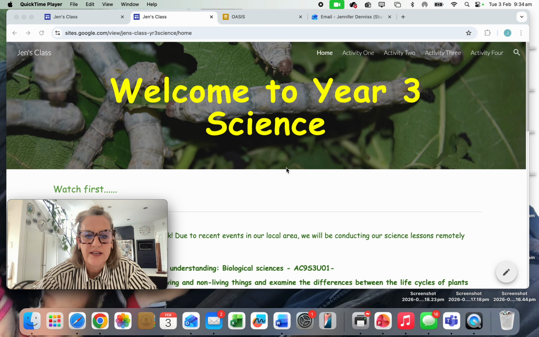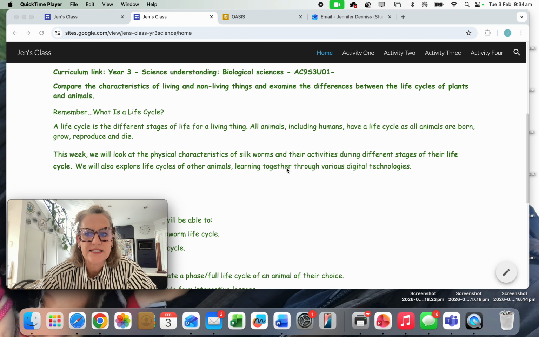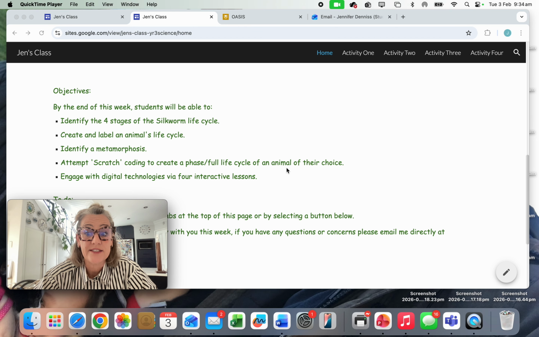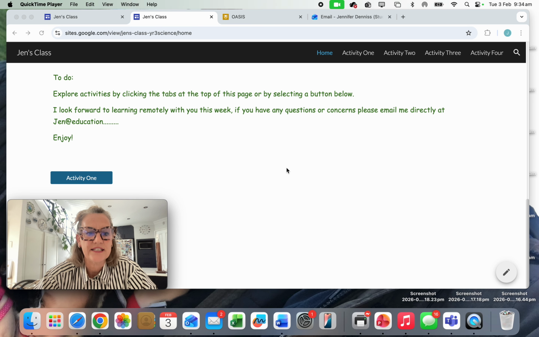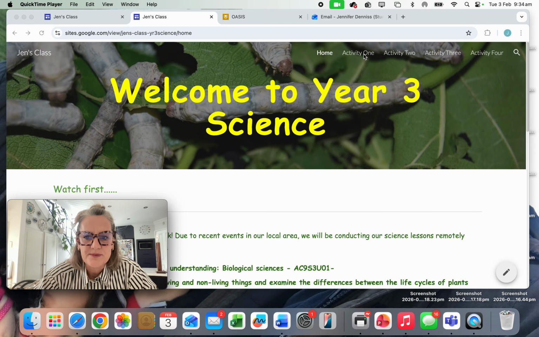So on the home screen here, you have your welcome, our curriculum links, a bit of revision, our objectives for the week, a little to-do list to help you through, and then we've got buttons for the different activities, as well as buttons up the top there to navigate through. So I'm going to show you through.